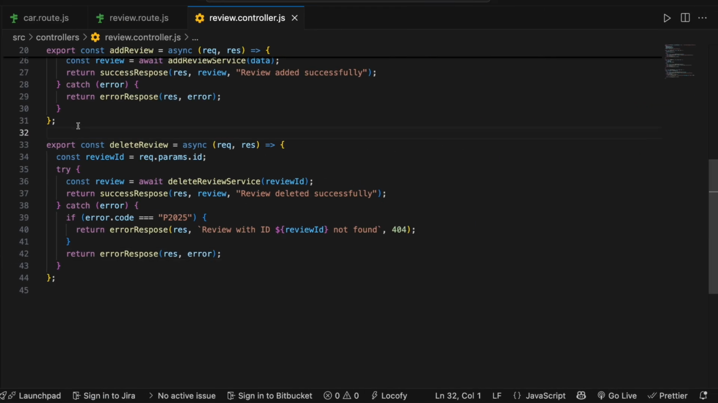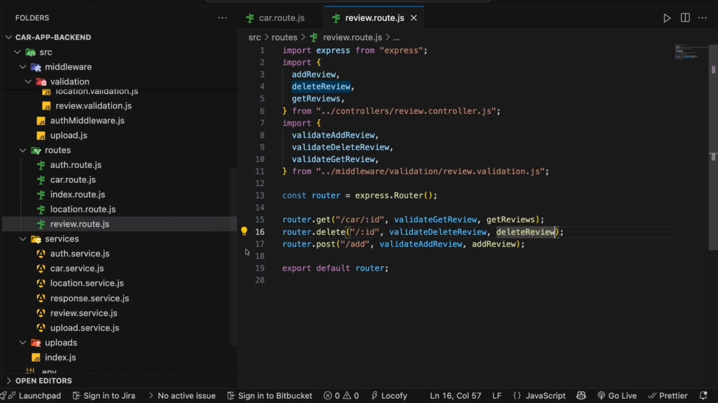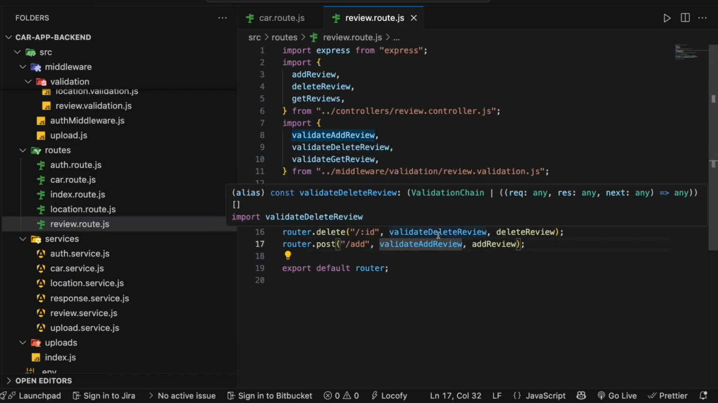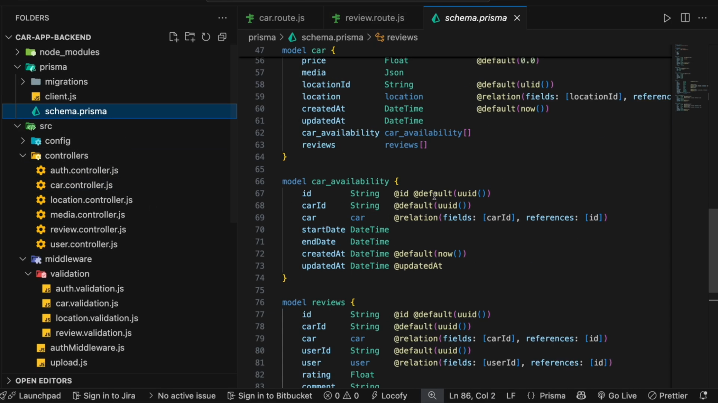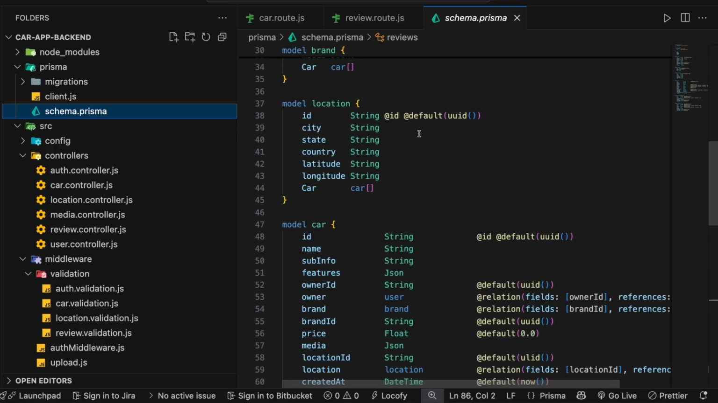So now we have completely done our part for the reviews. We have added the validation for getting the reviews, and the validation for adding the review. We have also added the controller for adding, and the controller for deleting. So now what is the next part? The next part, if you see, is that we have to make the schema. We have this schema over here.